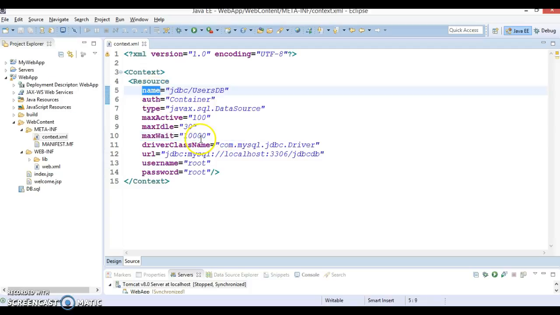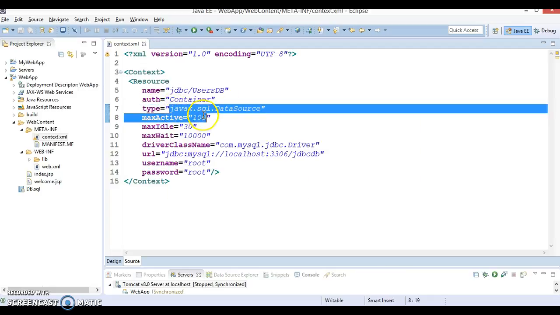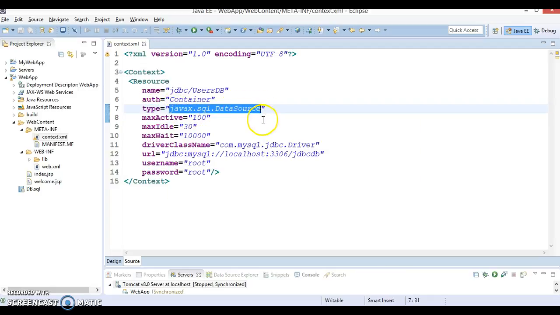The first attribute is name, which specifies the JNDI name of the resource, JNDI being Java Naming and Directory Interface, and this will be authenticated by the container itself. And here I am not going to take the connection from the driver manager, but by using a data source. So here you have to specify the fully qualified name of your class.